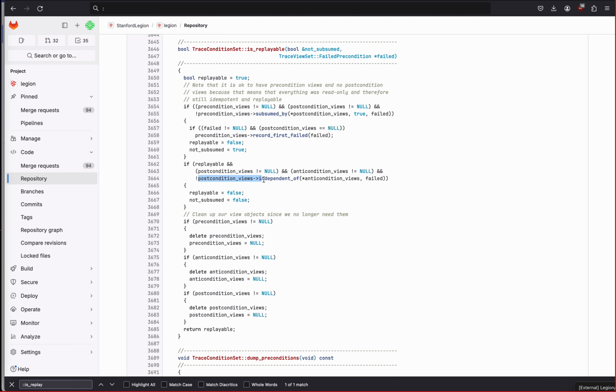So we want to test that reduction views are not valid at the end of the trace, right? They need to be independent of the anticondition views, because otherwise you'd effectively be losing data if you replayed this trace back to back, right? And so we test that condition as well, and this independent-of check works exactly as you might expect.